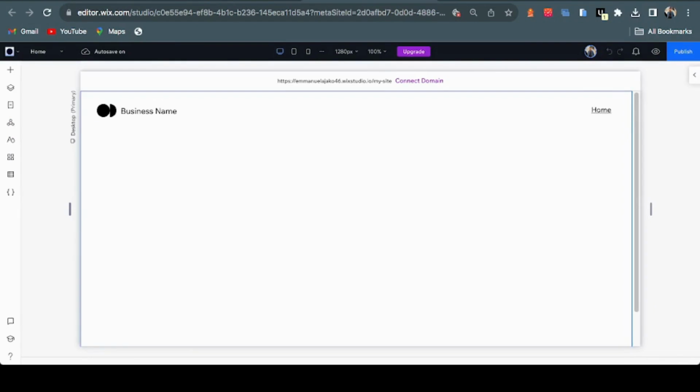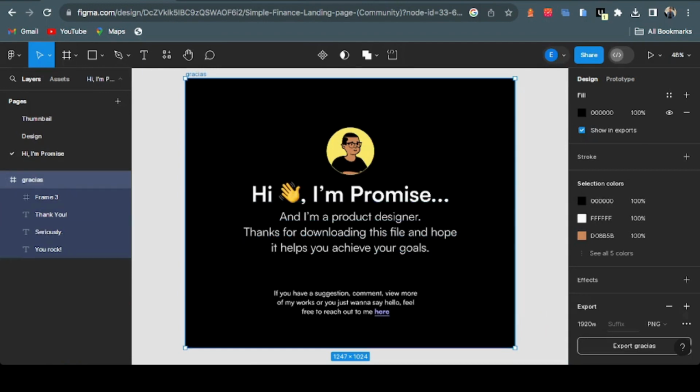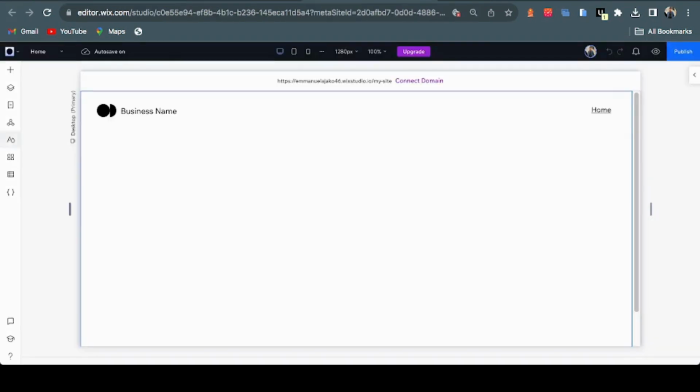So let's start by going back to our Figma file. This is the Figma style, which was made by Promise, a product designer. I'm just using this for example purposes. To begin, the first thing I always like to do is to set the styles. So we go to the site styles.